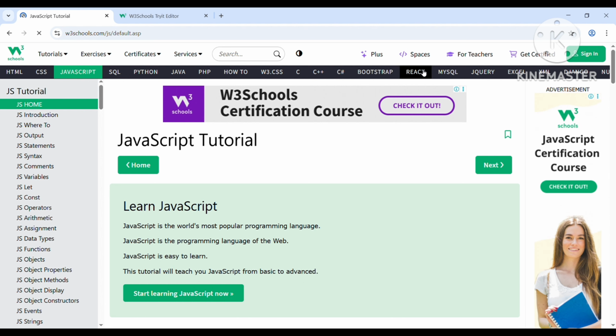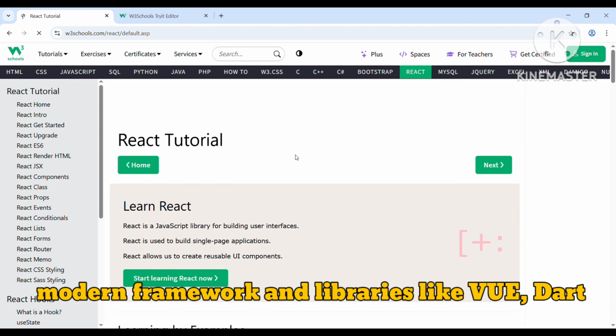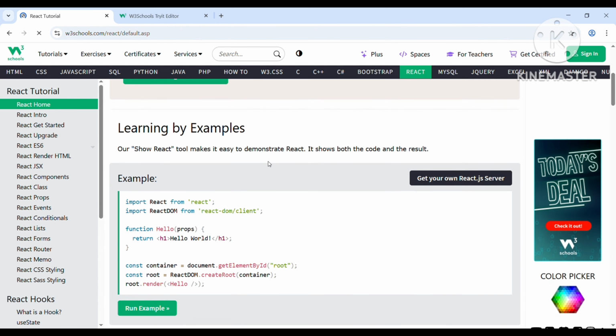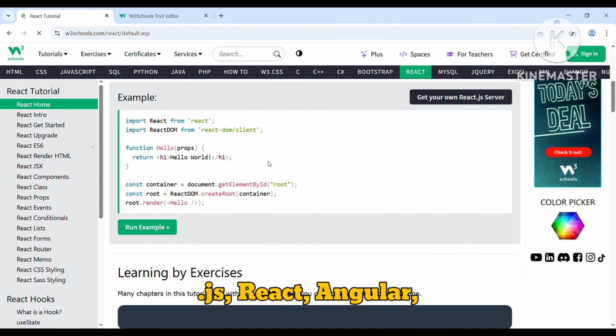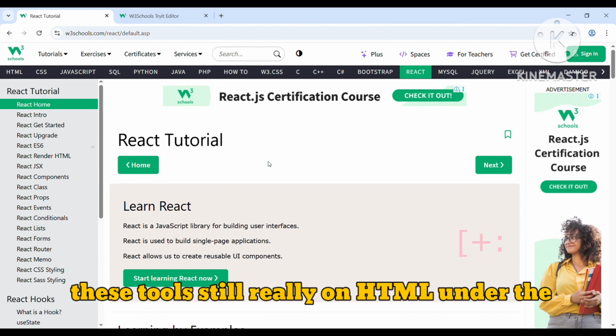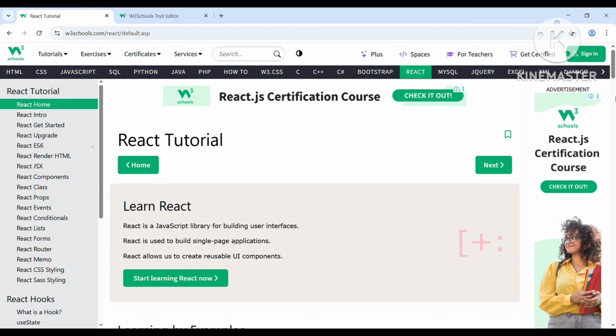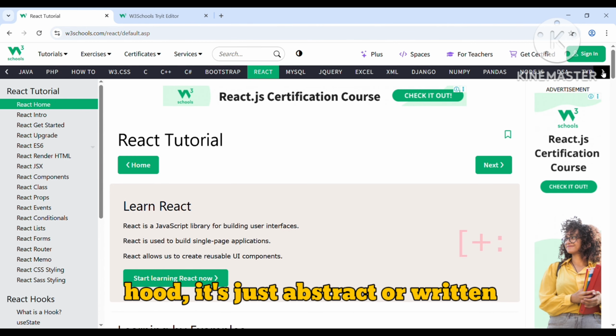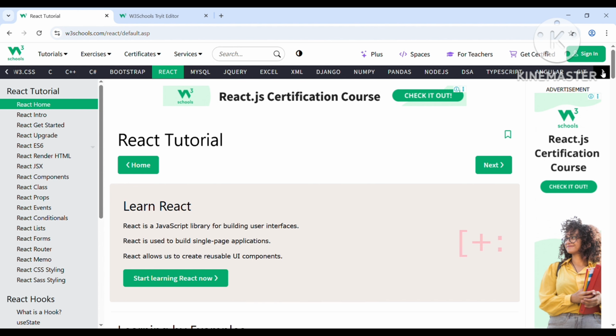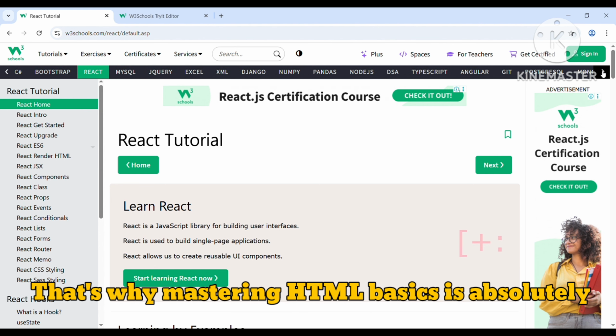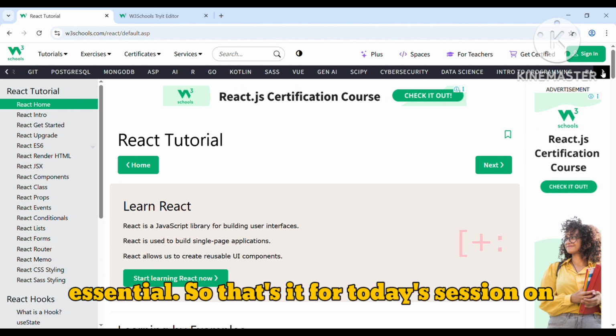Developers also use modern frameworks and libraries like Vue.js, React, Angular. These tools still rely on HTML under the hood. It's just abstracted or written differently. That's why mastering HTML basics is absolutely essential.